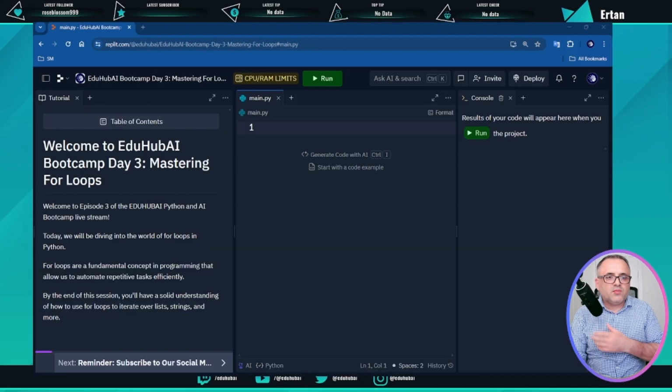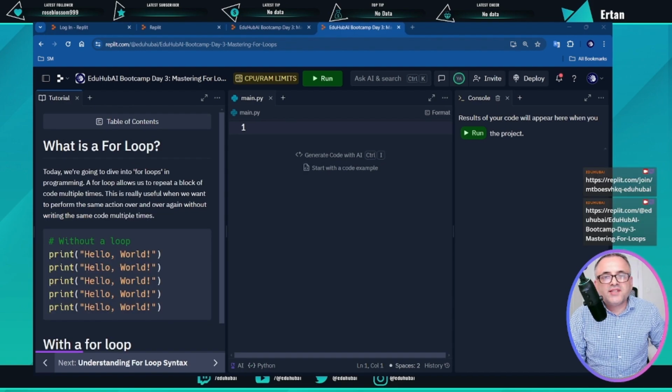So today we will be talking about for loops. Okay, so what is a for loop? In programming we often need to perform repetitive tasks. For example, imagine that you need to print hello world 5 times, just like here. But without using a loop, you will have to write the same line over and over again.